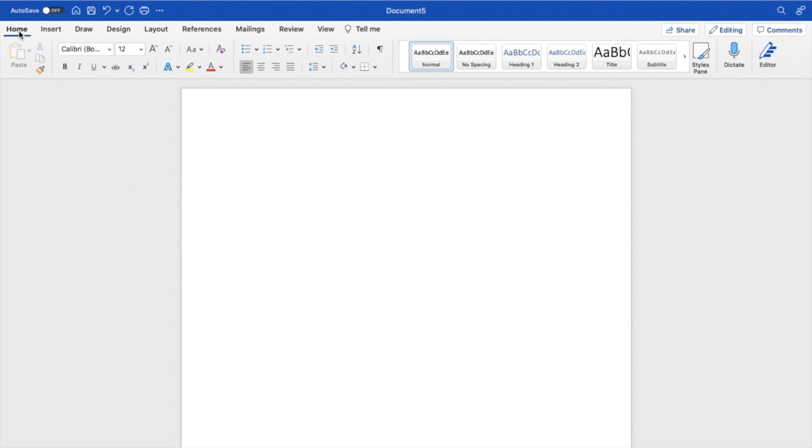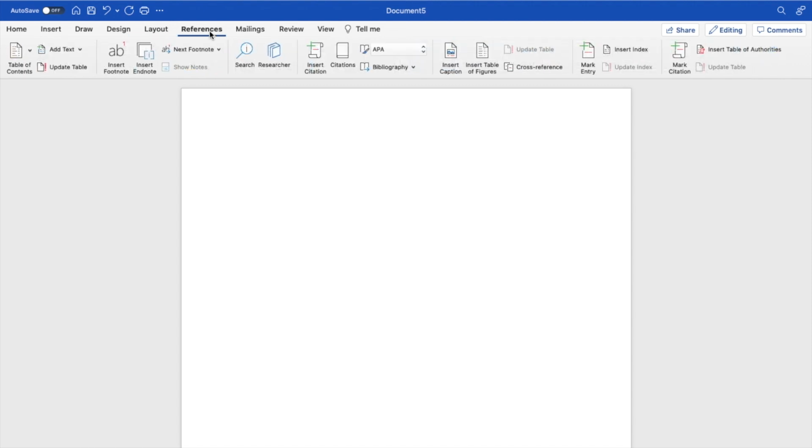Once you're here, go to the top left, make sure the home tab is selected, and then just slide this bar all the way to the right until you come across references right here. Press on references. Now, if you were to go to this bottom bar right below it, it says insert citation right here. Make sure that APA is selected.